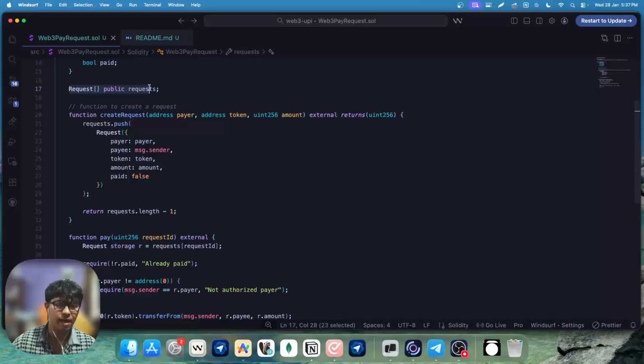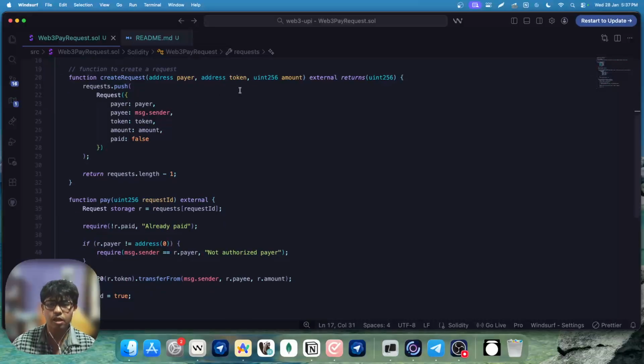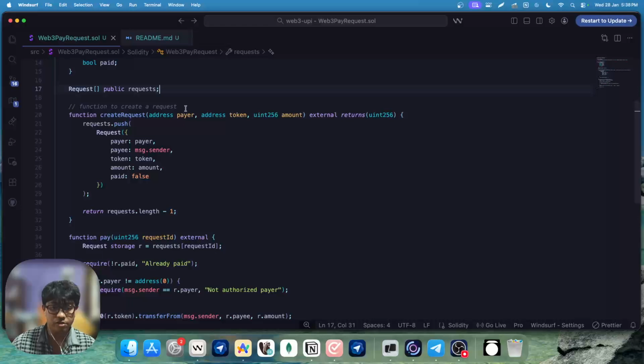Next we create an array of this request, like we define it. Now for the main function we create a function called createRequest. This function would be able to create a request for the merchant. So here we are taking the payer. Now this is an optional field, either or, you can define the payer or not. Then we are taking the token, like in which token you want to pay, maybe in USDC, maybe in Ethereum. So we are giving the merchant the freedom to define the token that they want to receive the payment in, and the amount, like how much you want to receive as payment, right?